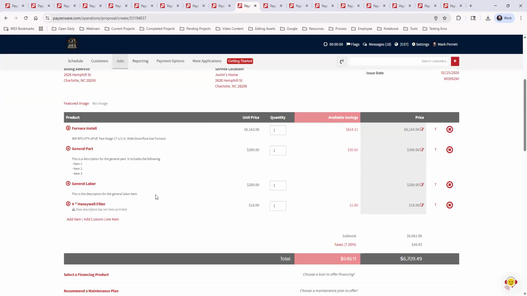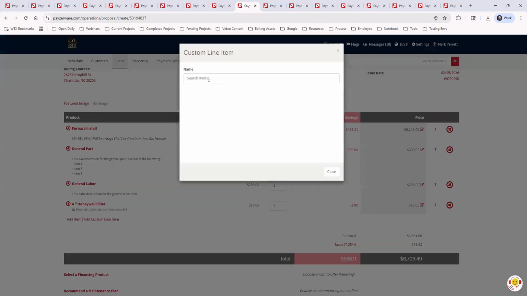So everything we've done so far, we've pulled from our price book. Those are items that are in our price book, but maybe you don't have your price book set up yet, or there's an item that's not in your price book, but you need to make this right now. You can use custom line items. When you click Add Custom Line Item, you'll be able to search for the item in case it exists. So let's say filter.